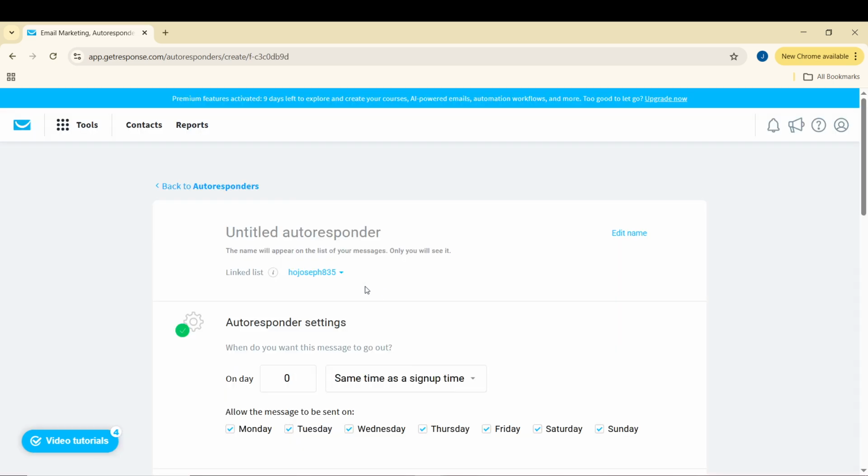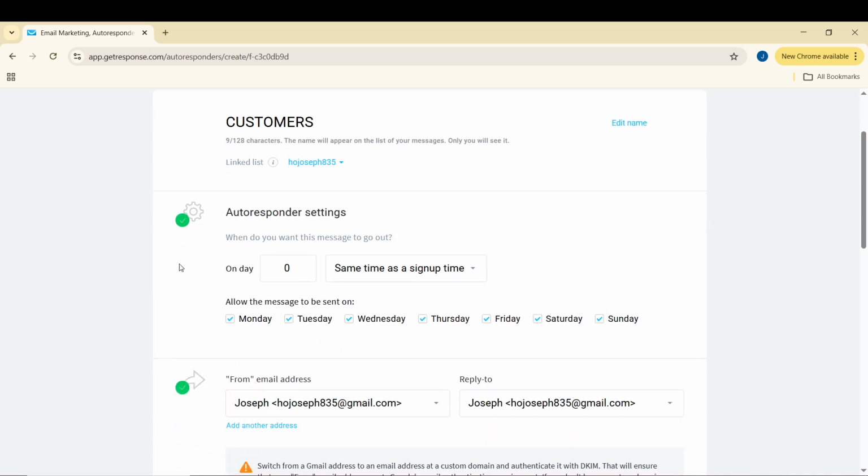Choose "By myself." This selection gives you full control over the message timing, the subject line, and the email design, which is ideal when you want to build a custom welcome email or a specific automation message.